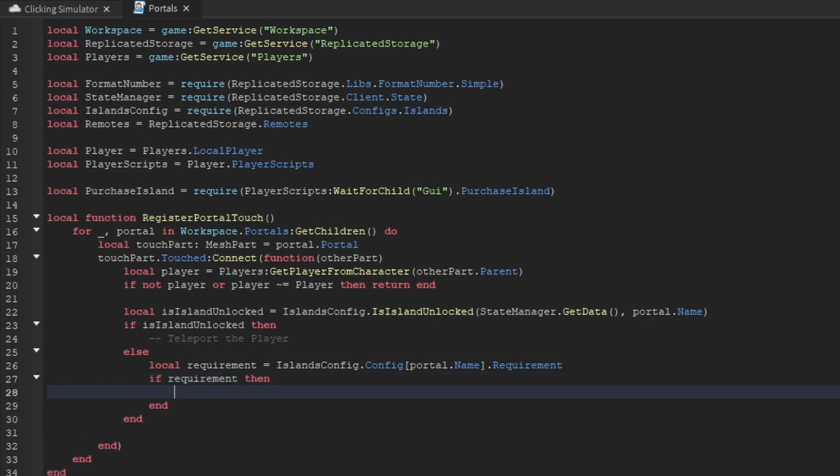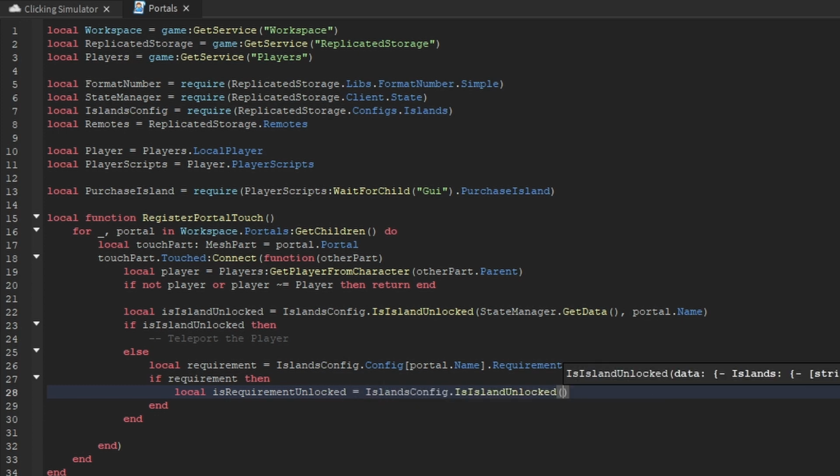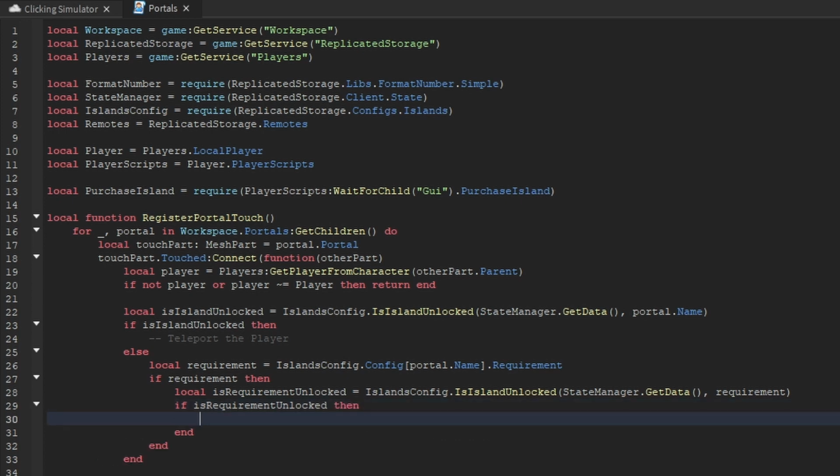Now if there is a requirement, then we want to check if that requirement is unlocked. So we're going to create a new variable called is requirement unlocked, and that's of course going to be equal to islandconfig.isIslandUnlocked, and then we'll pass through the state manager.getData, and then we're going to pass through the requirement as well, just like that. Now if the requirement is unlocked, then what we want to do is we want to actually display the GUI to the player. So we're going to say purchase island, and then we need to call the display GUI method, and we want to pass through the portal.name, just like that.